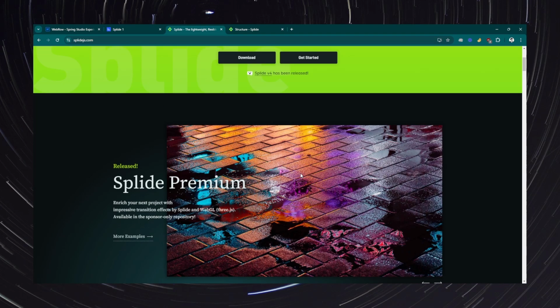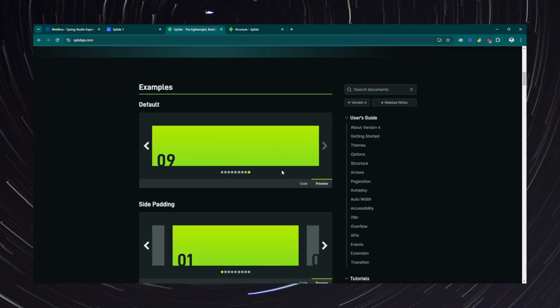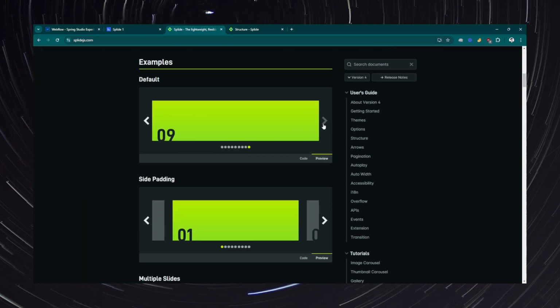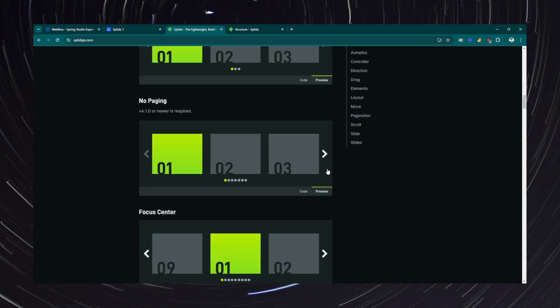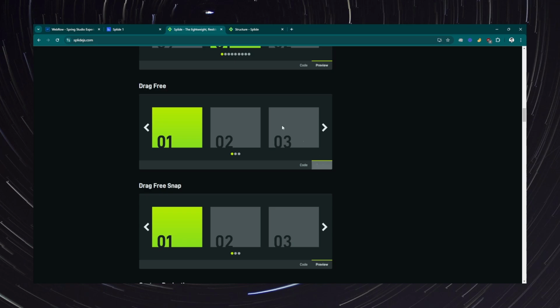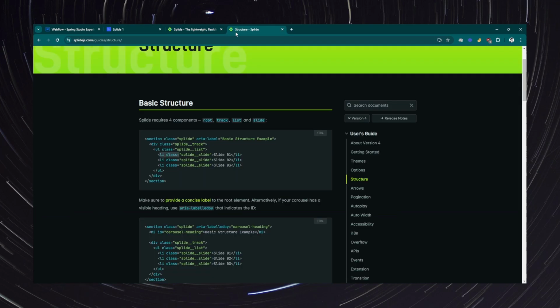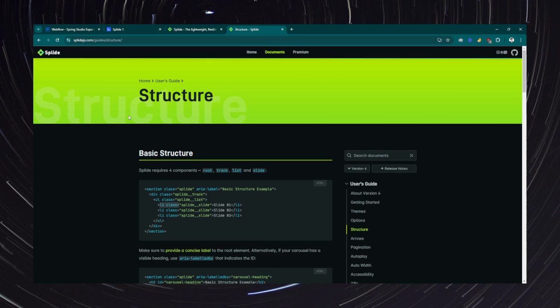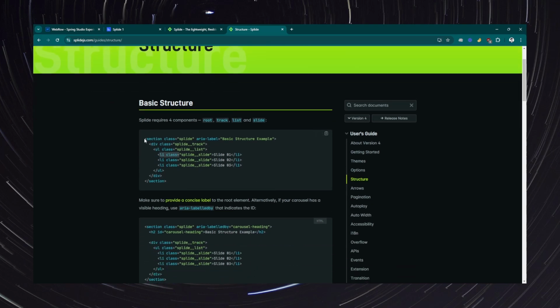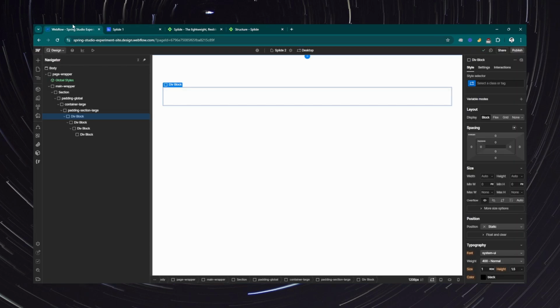Splide is a great tool to create your own custom solutions, especially for marquees, as I said earlier. So these are the examples, and right there, you can check out their examples. For a start, this is their basic structure, and we are going to recreate how they structure that HTML in our Webflow. So let's start with this one.